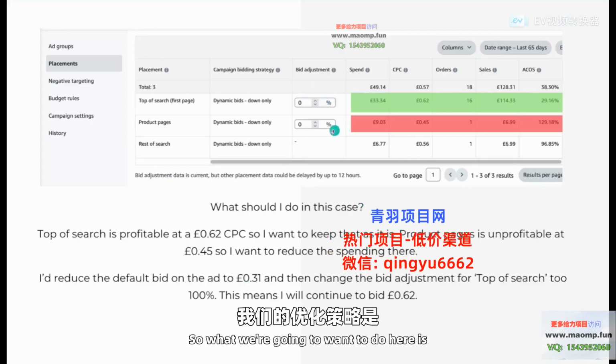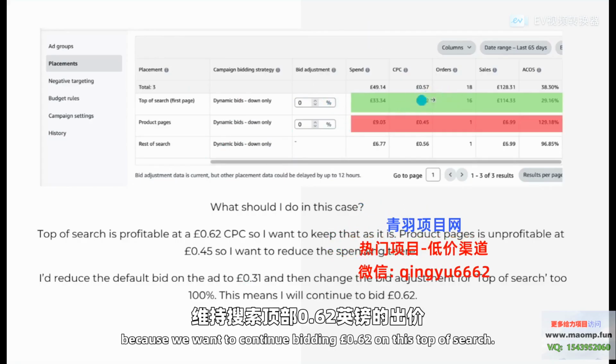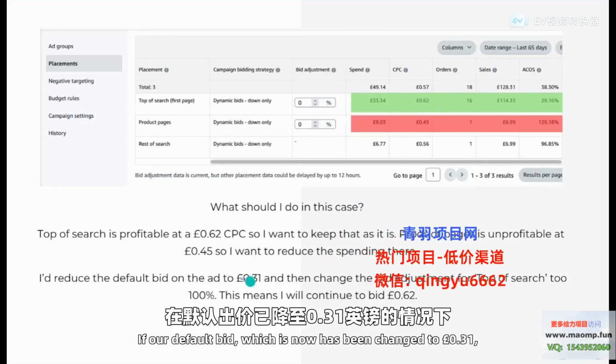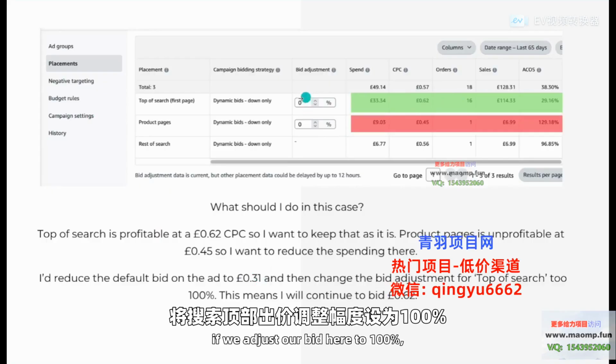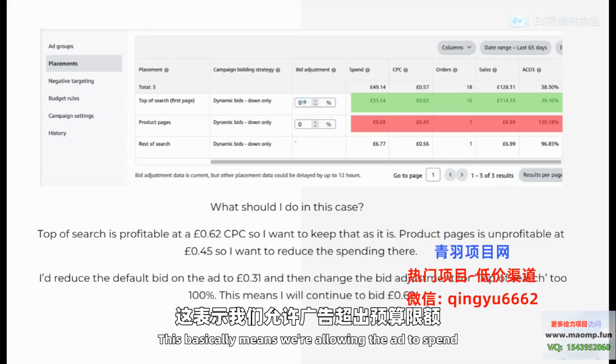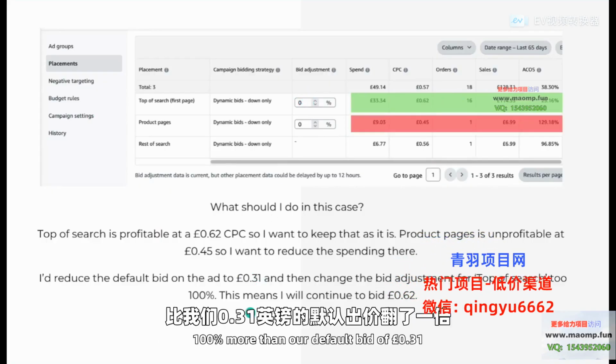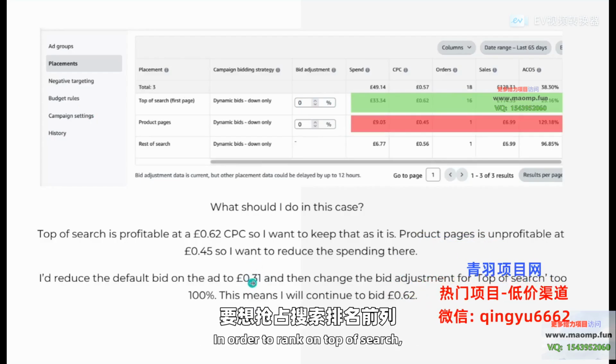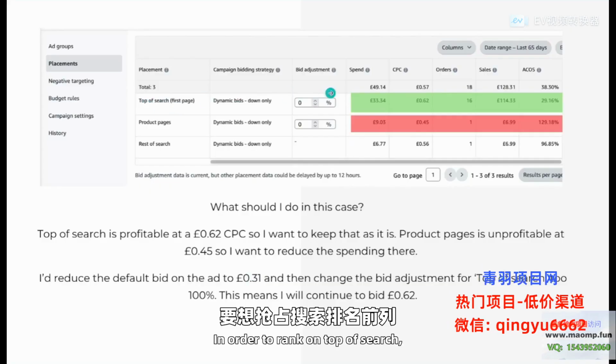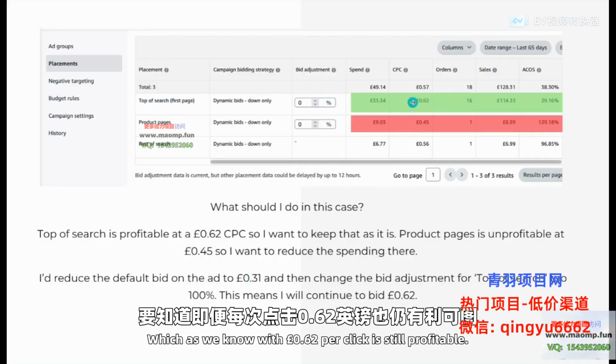So what we're going to want to do here is, because we want to continue bidding 62p on this top of search, if our default bid, which it is now, has been changed to 31, if we adjust our bid here to 100%, this basically means we're allowing the ad to spend 100% more than our default bid of 31p in order to rank on top of search, which, as we know, with 62p cost per click is still profitable.